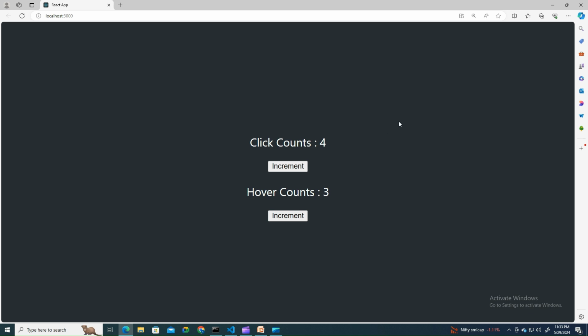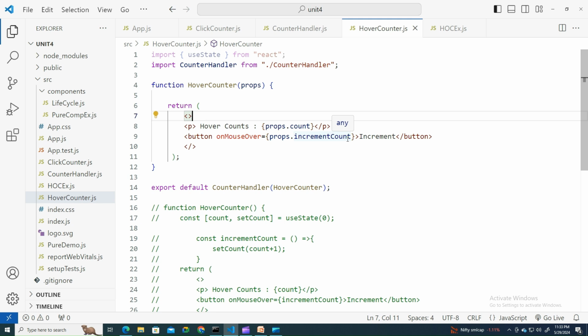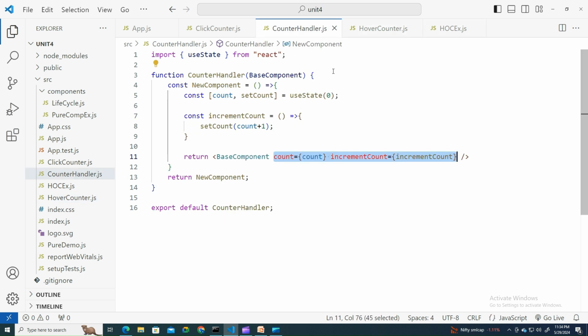All right. This is how you can reuse common functionalities throughout different components, taking advantage of higher order components. I repeat, higher order components are functions that take a component as an input and return a new component with added functionalities. By this, you can make use of code reusability.